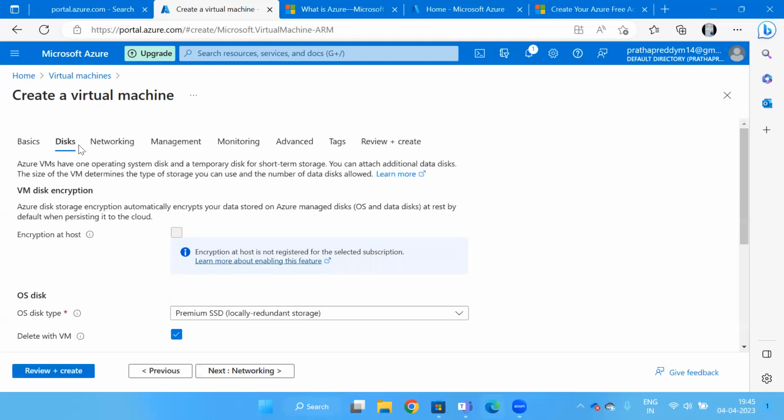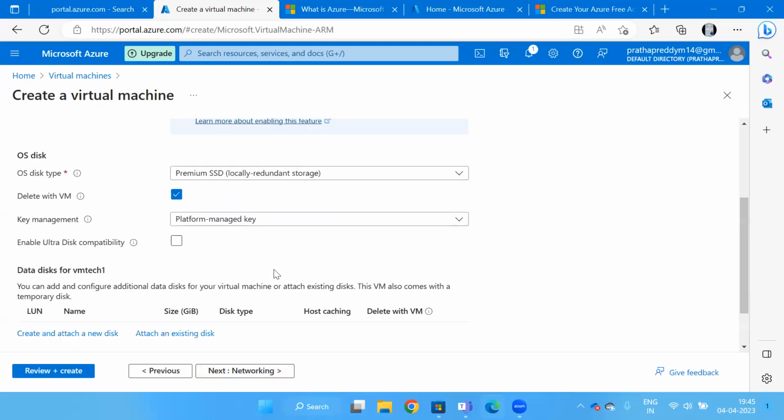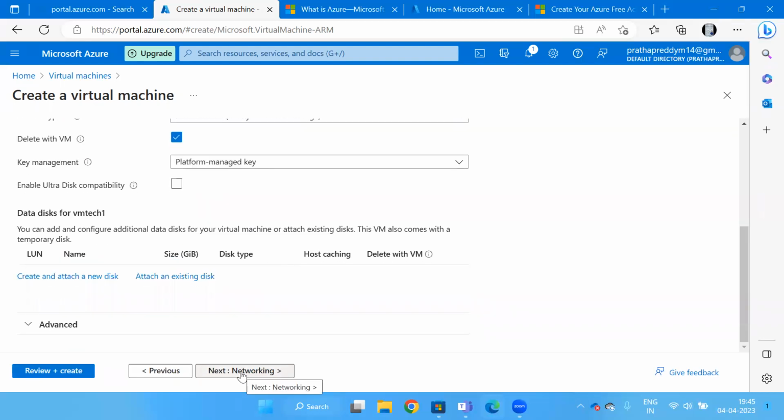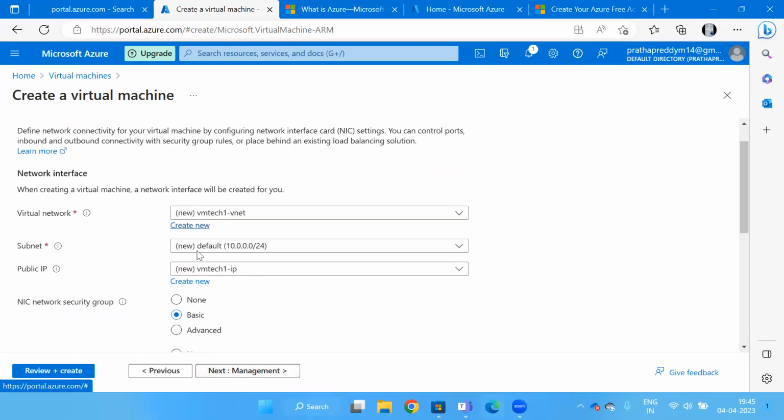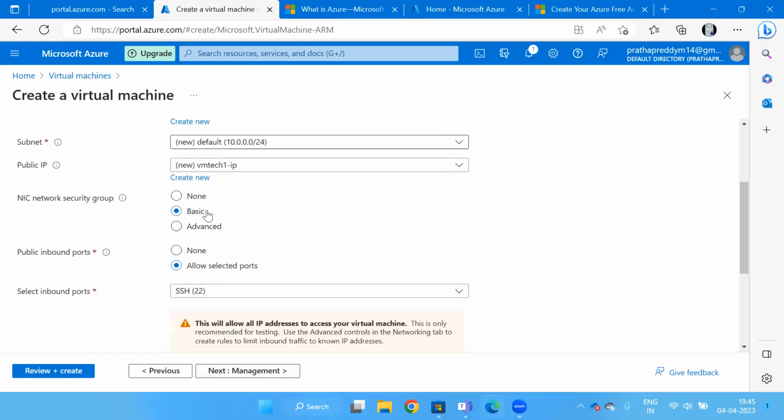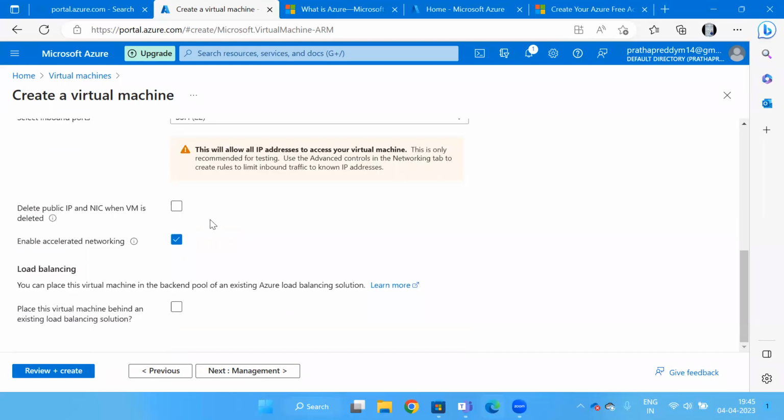After that, you need to click onto the disk, and here also you can just keep it as the default one. And then networking also, you have to keep it as the default one. Why? Because if we change anything, the credit limit of our trial account will be exhausted very quickly.